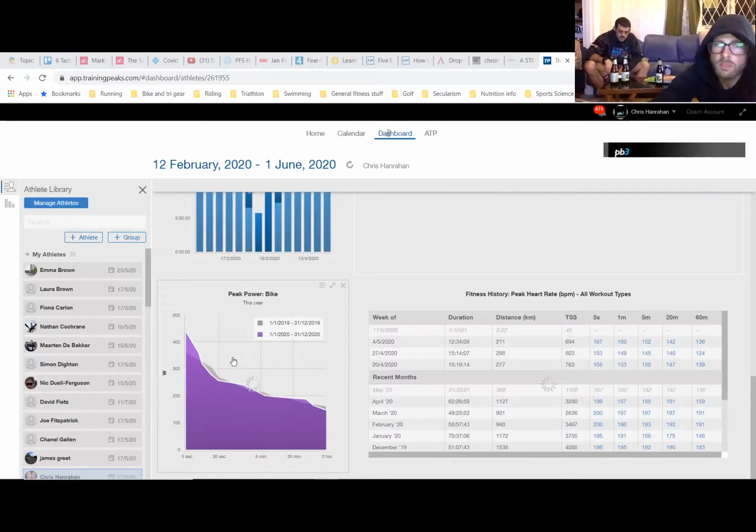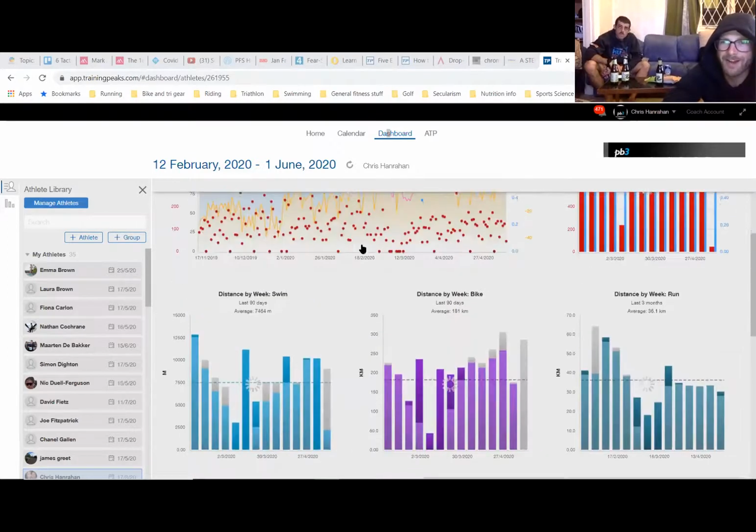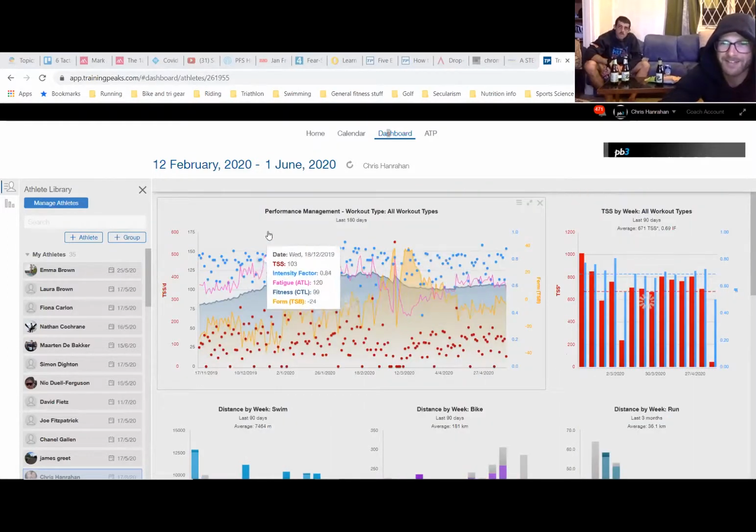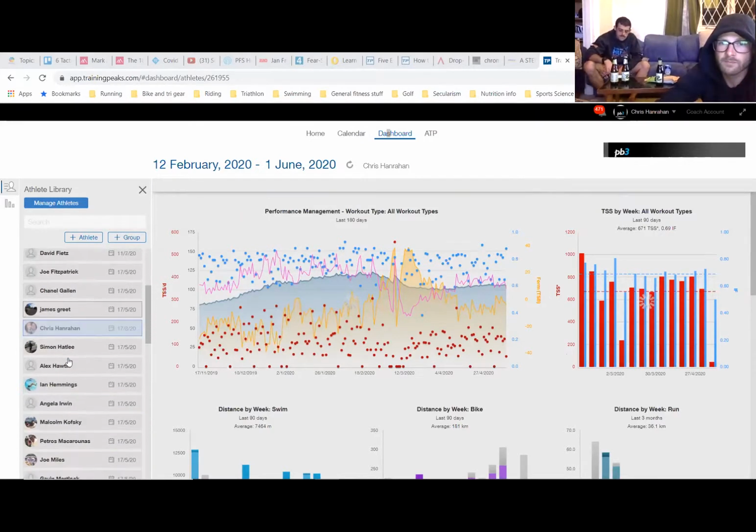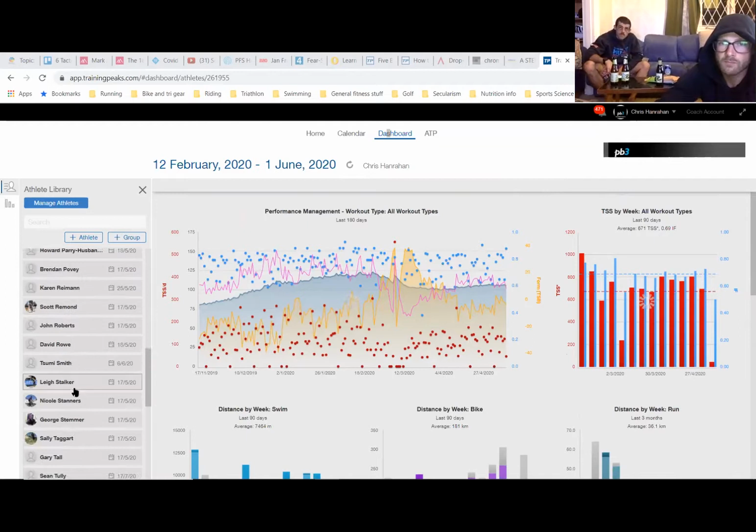The peak power, if we've got time later on and people want to chat about that, is very, very valuable to follow. Okay. Can you talk through the fatigue, the pink line? Yes, I can. So if we go back up to, who have I currently got up? Me. So let's get me off here because no one wants to see that. Let's bring up the mighty, the amazing Sally Taggart, who's not loading. Oh, yes, she is. There we are.